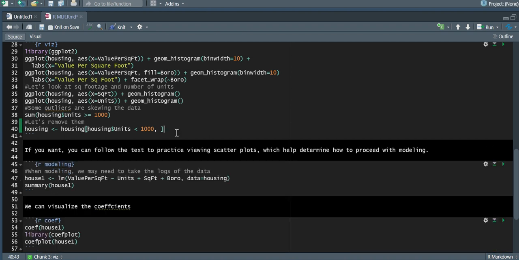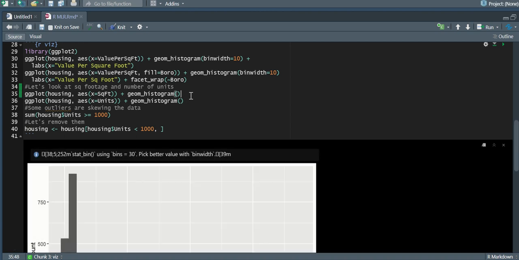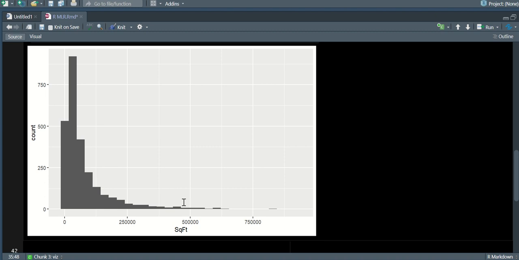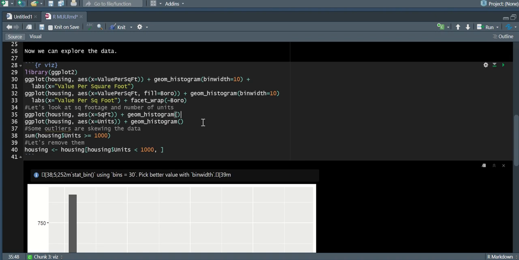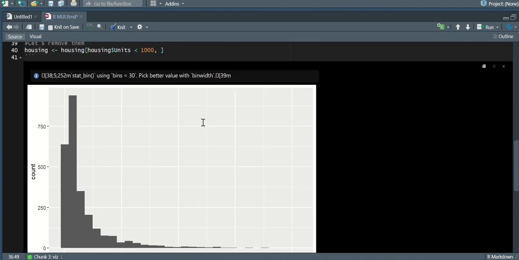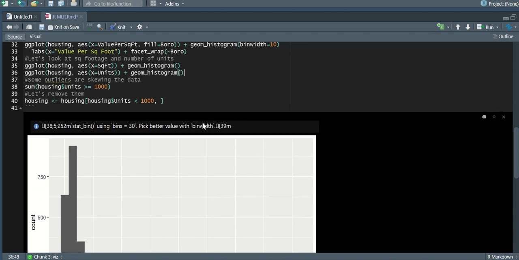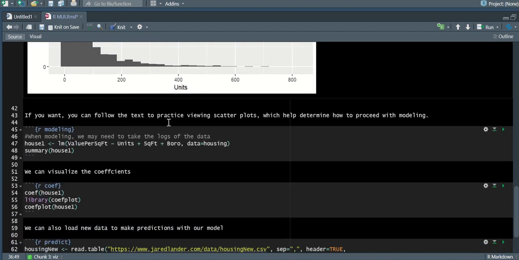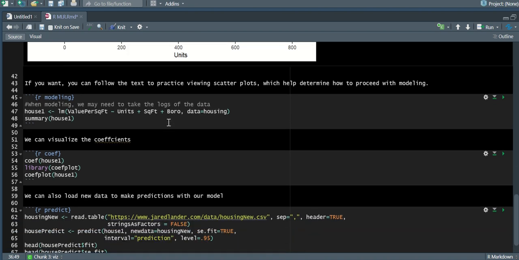Let's go ahead and filter our data. Now if we look at the histograms, you can see that they're still skewed right, but those major outliers are no longer there. So we get a little bit of a better feel for the distribution. If you'd like, you can follow the text to continue to practice. You can make some scatter plots. That will help determine how to proceed with modeling.